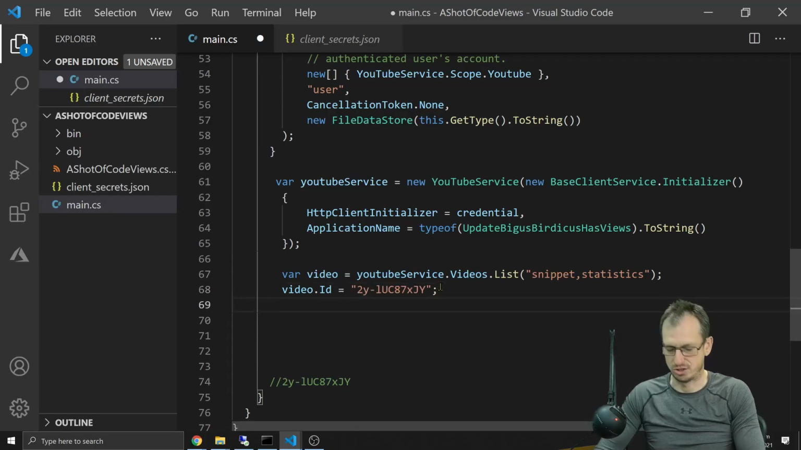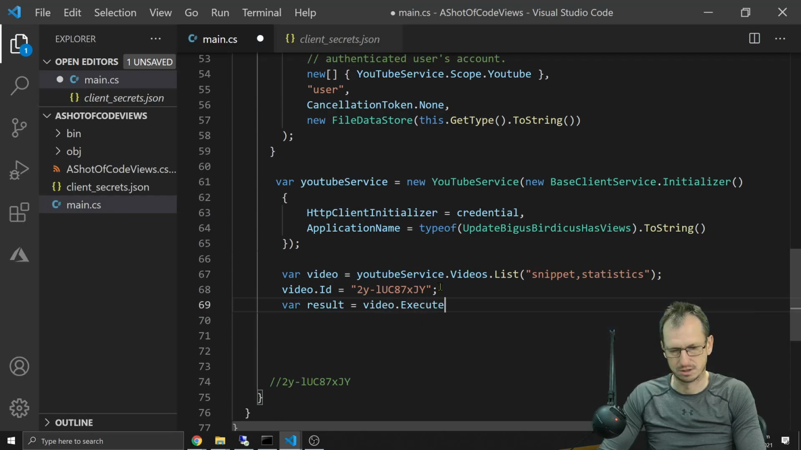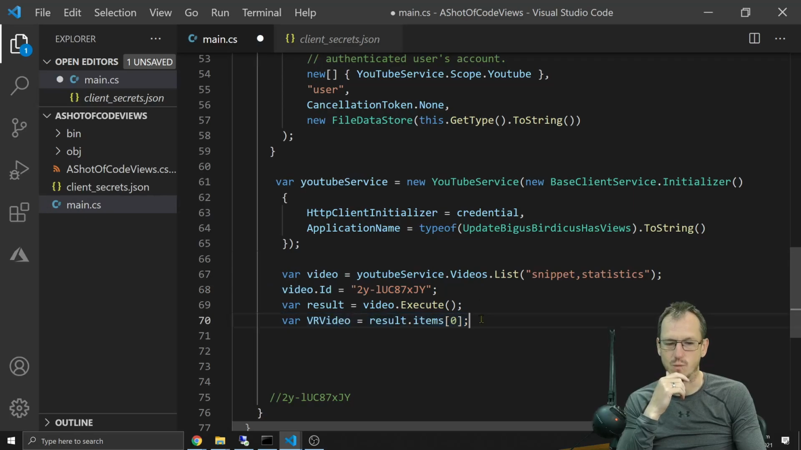Now we get to actually execute this search. So let's do var result, and we can say video.execute, like so, and we can then grab the result of that. So in this case the video is the VR, so it's the Victory Royale video. It could bring back more than one, but because we've given it a particular ID, I know I'm only going to be getting one back, so I'm just going to grab the first item of that result.